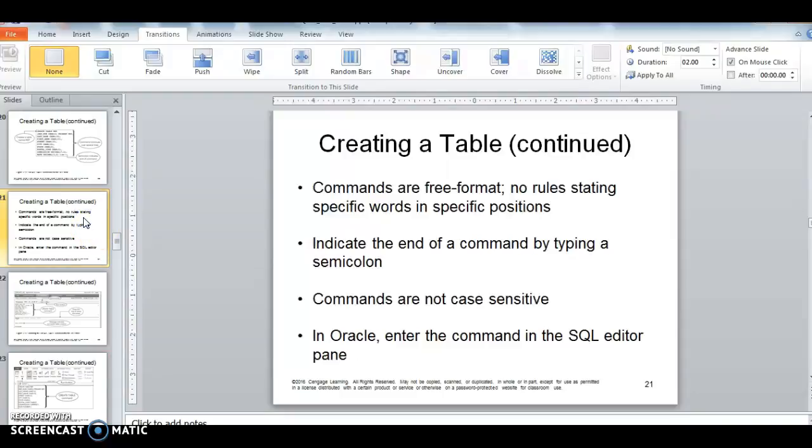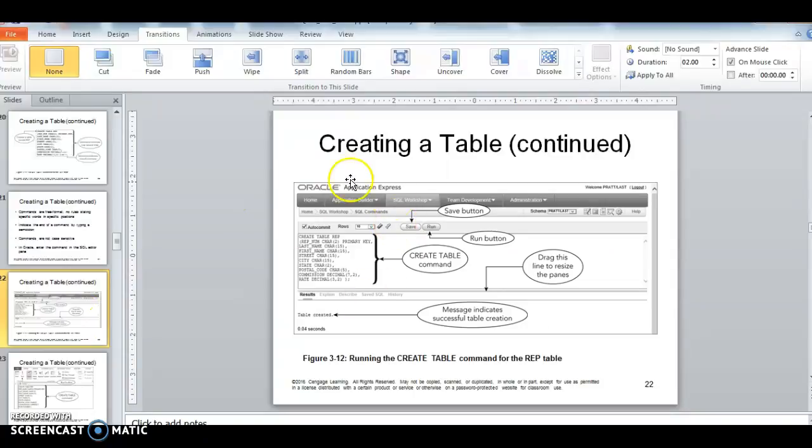It says commands are free format, with no rules stating specific words in specific positions. Indicate the end of a command by typing a semicolon. Commands are not case sensitive. In Oracle, enter the commands in the SQL Editor pane. So this is actually the entering of the command, where here's my create table rep and all the elements. It indicates that the rep number is a primary key.